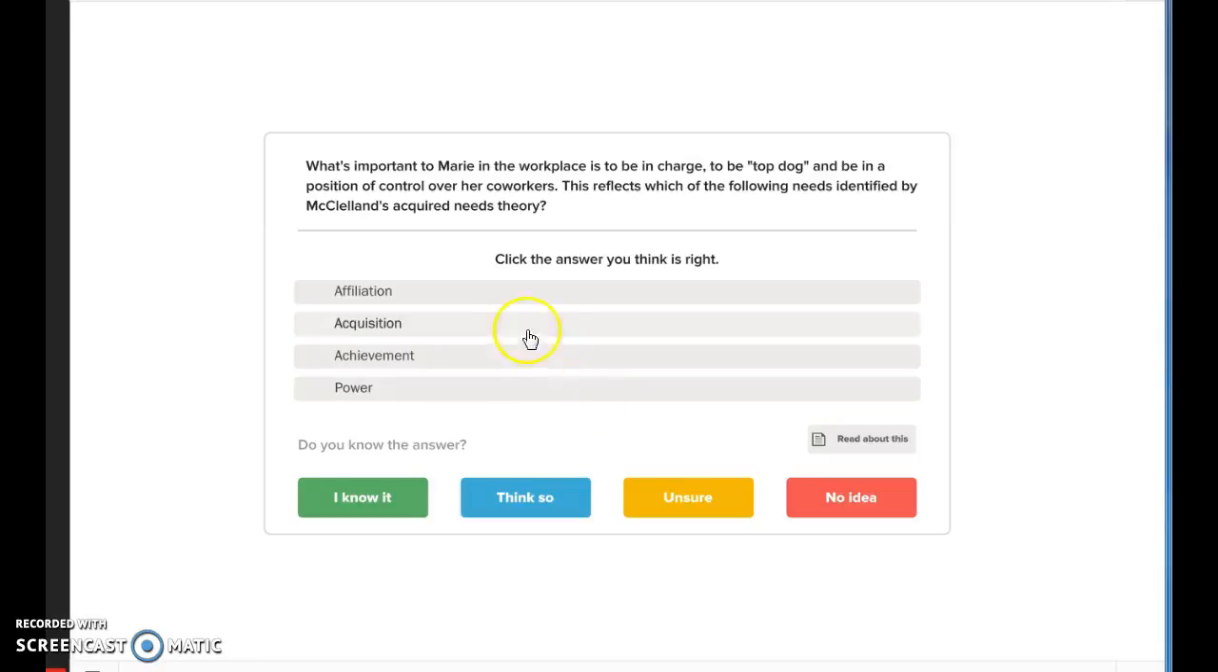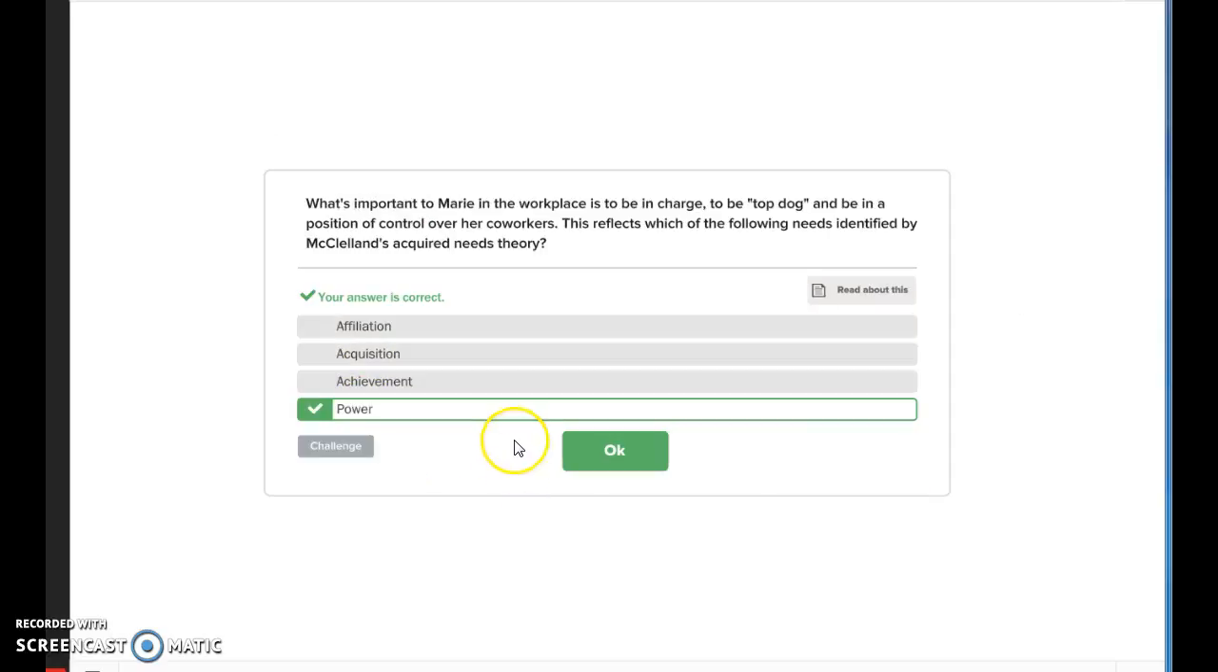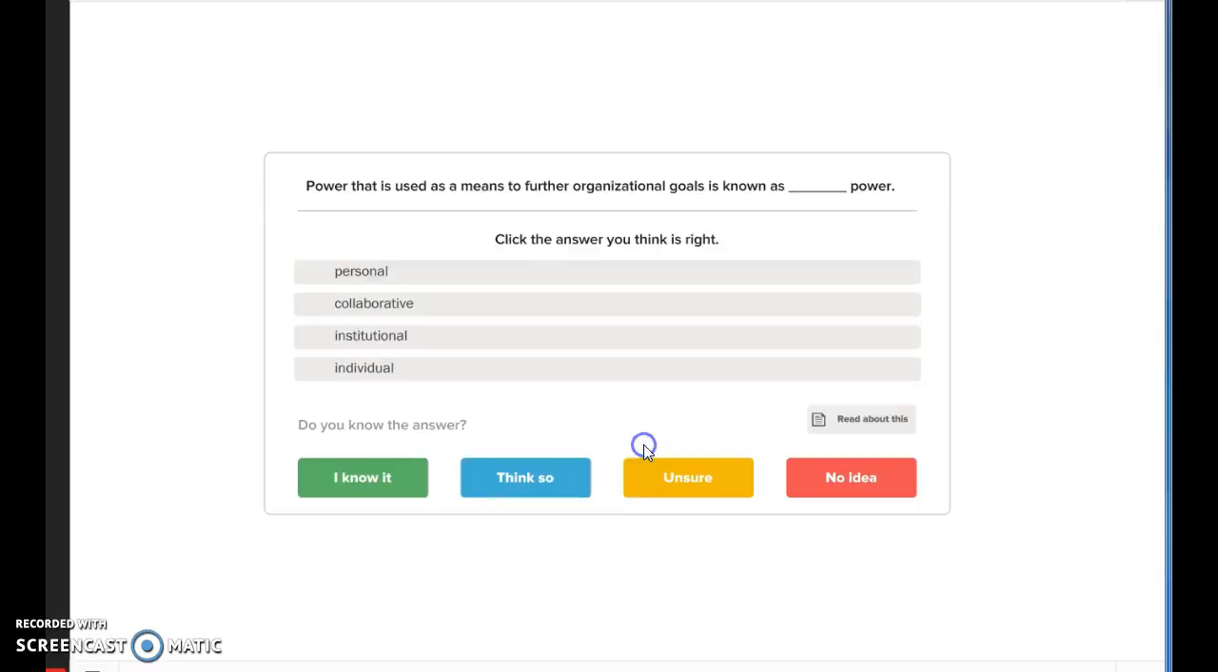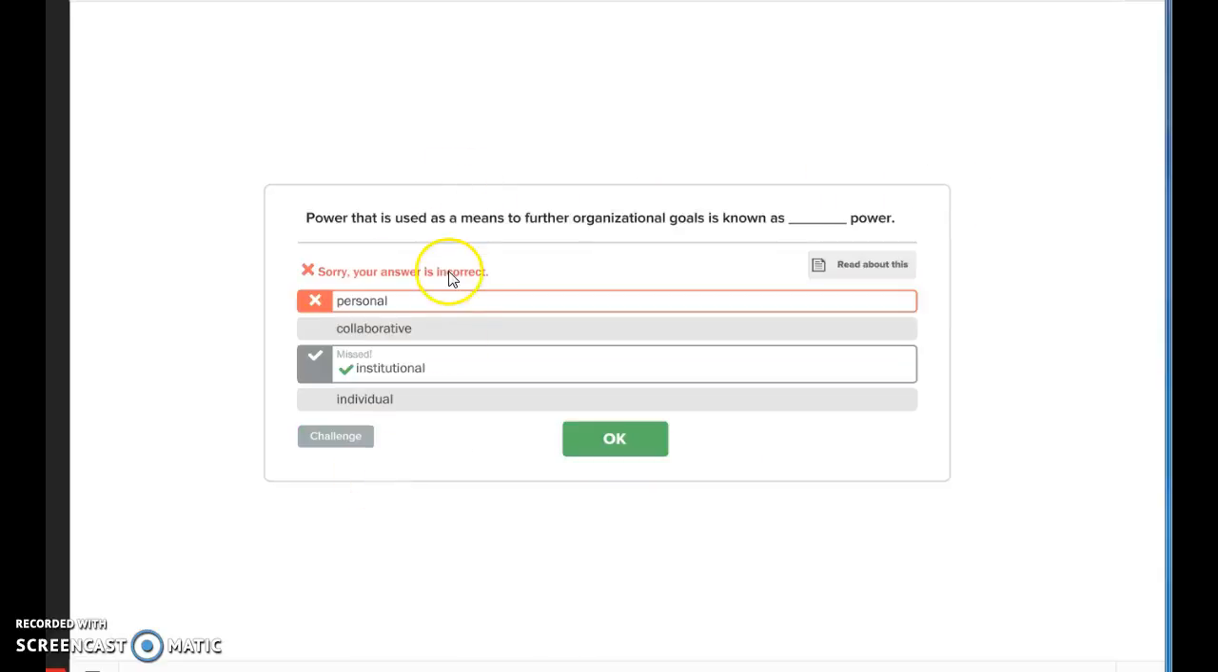We'll say, okay, this next one. What's important to Marie in the workplace is to be in charge, to be top dog. This reflects which of the following needs identified by McClelland's, notice his stuff a second ago, his acquired needs theory. We're going to say power. I'm not really sure about that. Somebody can say, think so. We're right. Let's get one wrong here. Power that is used as a means to further organizational goals is known as, say, personal power, and say, I'm perfectly certain. Sorry, we're incorrect.